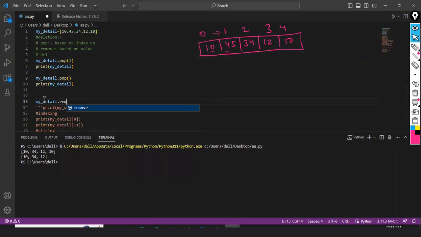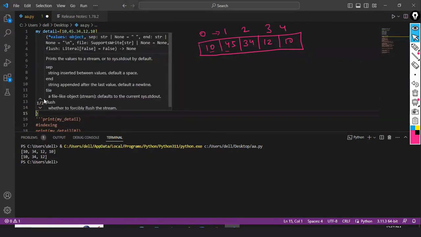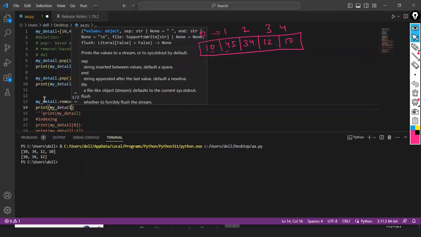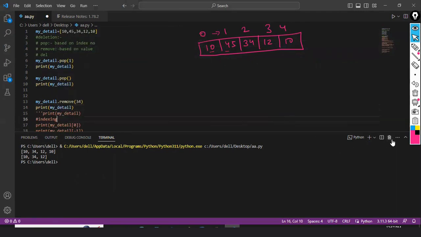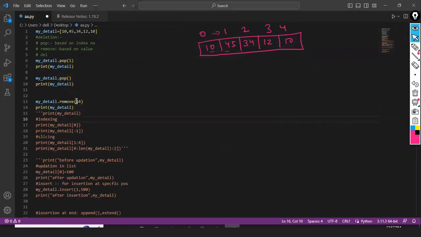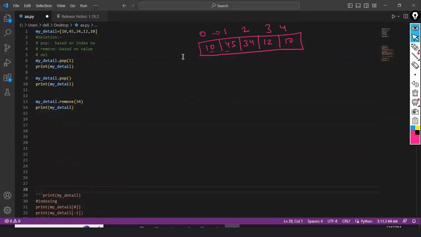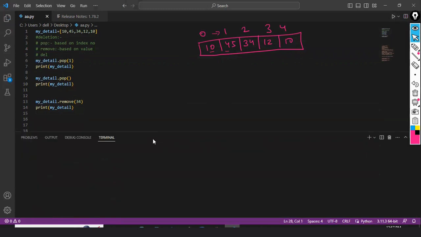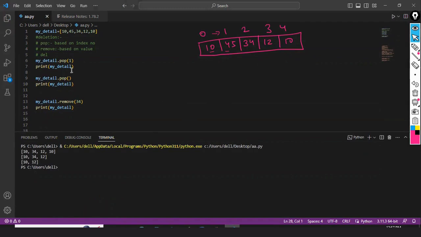My detail dot remove. Directly, you can specify the value as an argument. Print my detail. Let's run this. Now you can see 34 has been deleted. So pop based on index and remove based on value. Pop and remove are the functions.